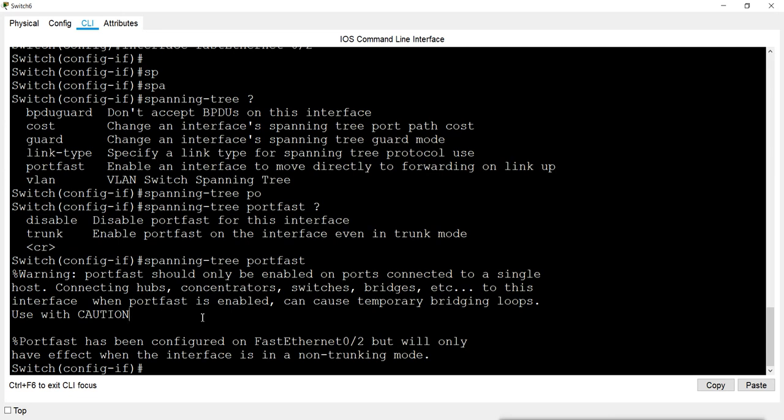Then again, PortFast has been configured on this port, but will only have an effect when the interface is in a non-trunking mode. Now why is it saying non-trunking mode? Because we have not selected this trunk command. So if you want to use it in trunk mode, then PortFast will not work. So if you want to use it with trunk, then you have to give this command with trunk.